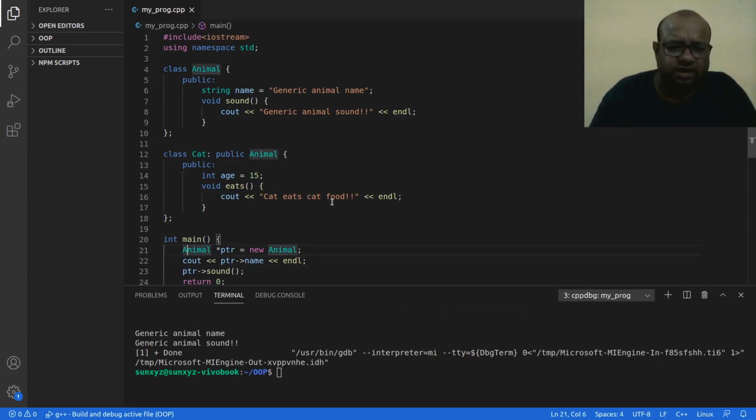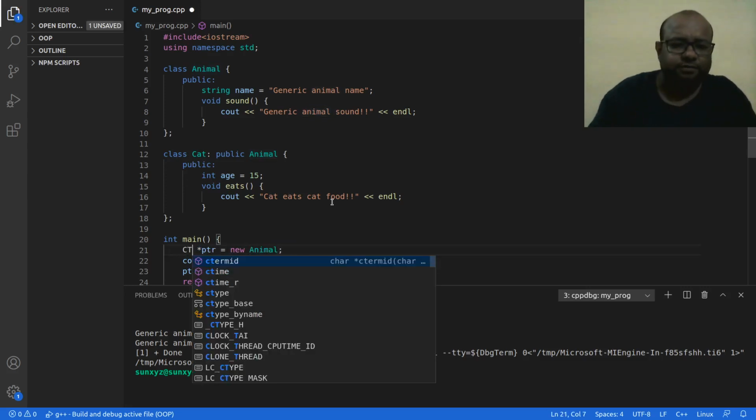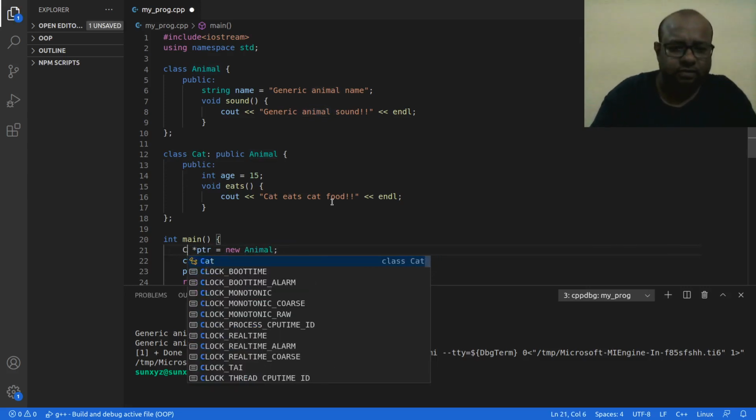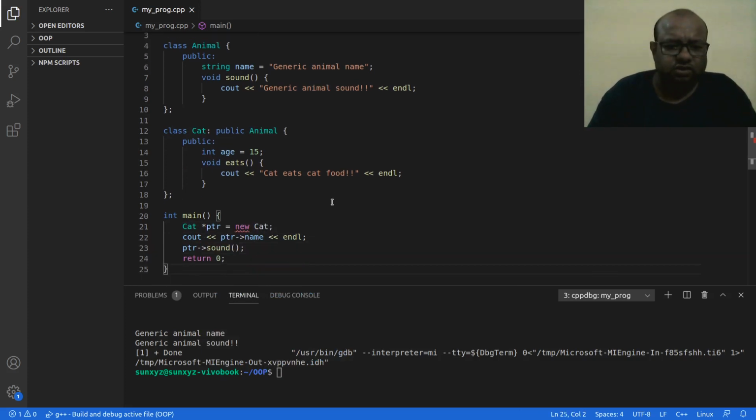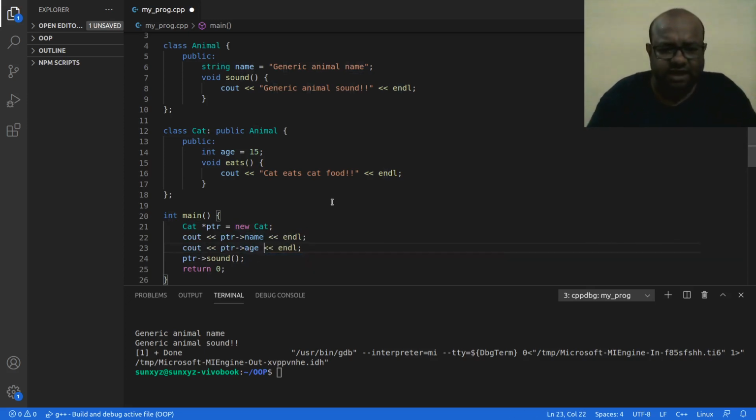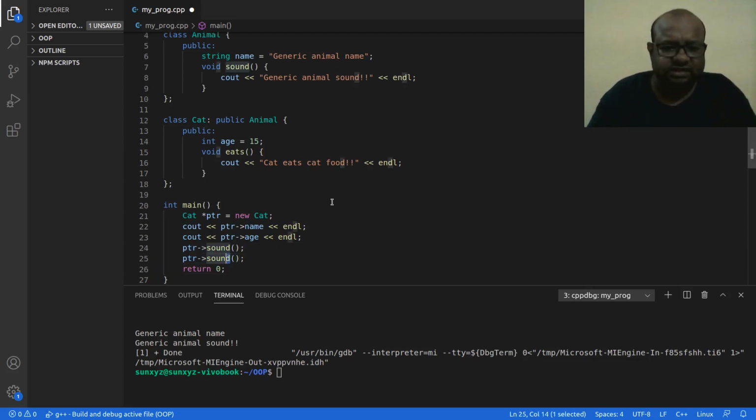So instead of this animal pointer, let me now create a cat pointer, and that is going to point to a cat object. Alright, so let me access the age of the cat. Let me access what the cat eats.